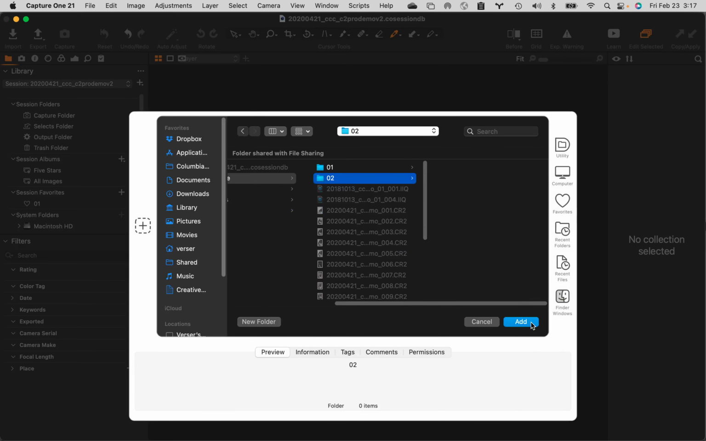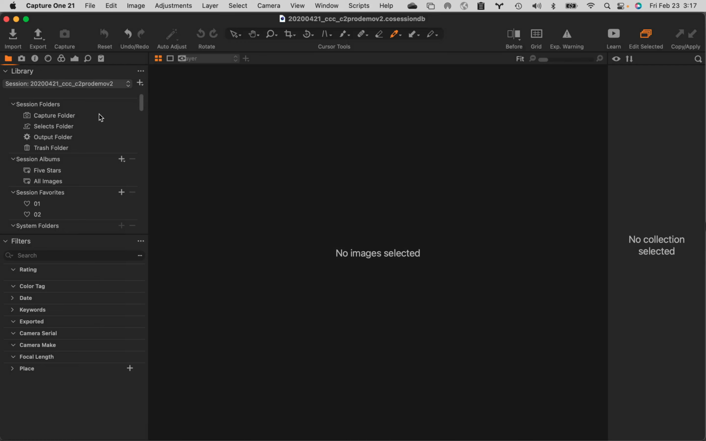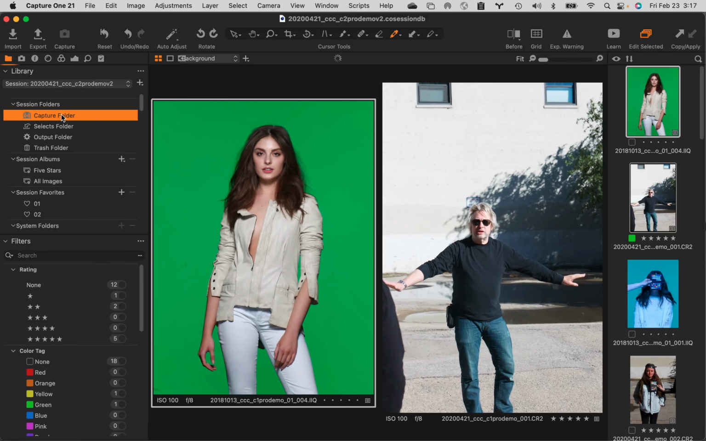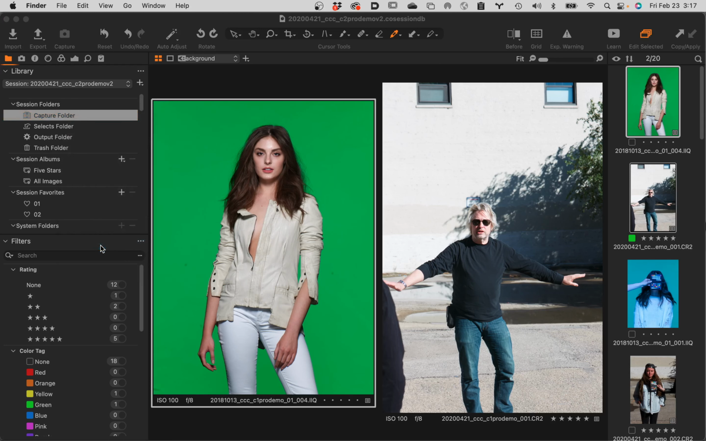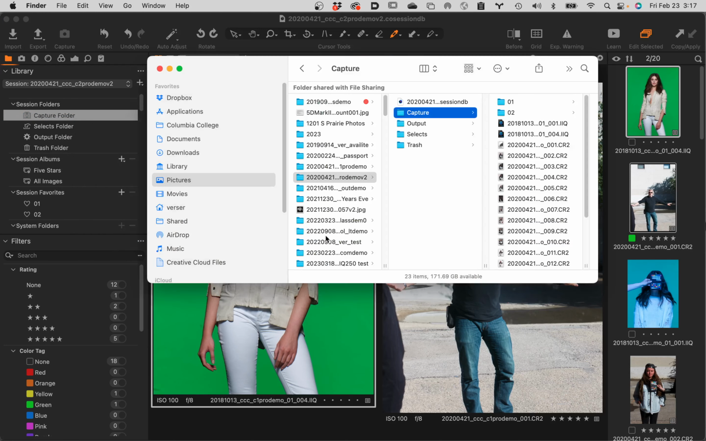Then click on add. Now if we go up to my capture folder at the very top, make it active, hold down the control key, right click, and say show me this in the Finder. What you will see in the Finder is that I've got 2 folders in here called 01 and 02. Now, that's the long way to do it.